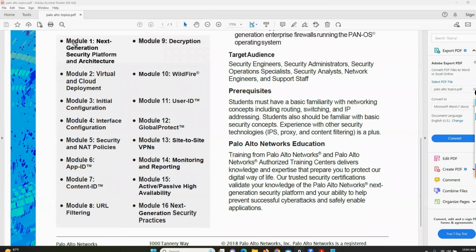So in total we have 16 modules. Everyone, can you hear me? Ashwini, Jonas, Ram. Yes, sir, we can hear you. Okay.